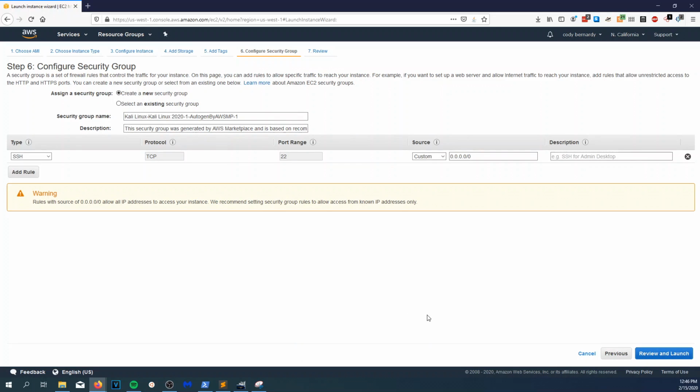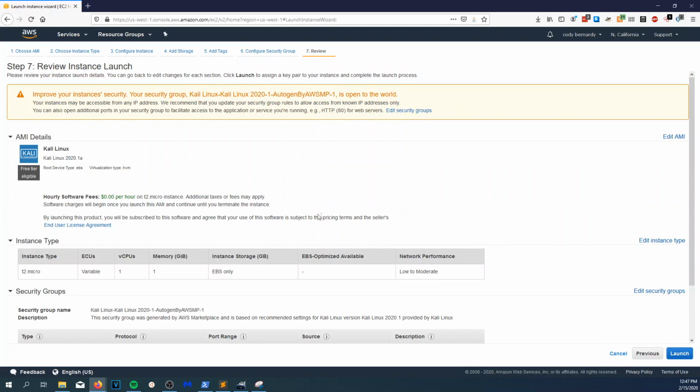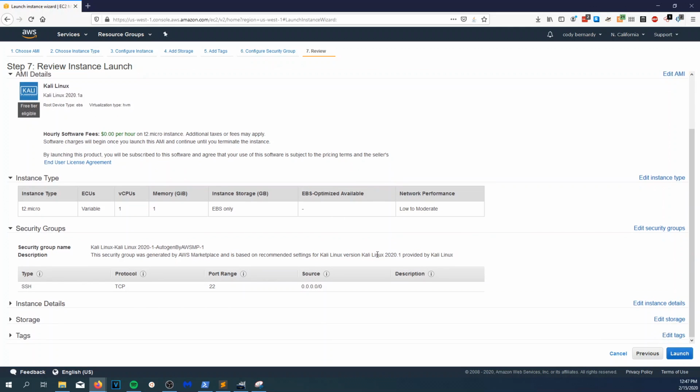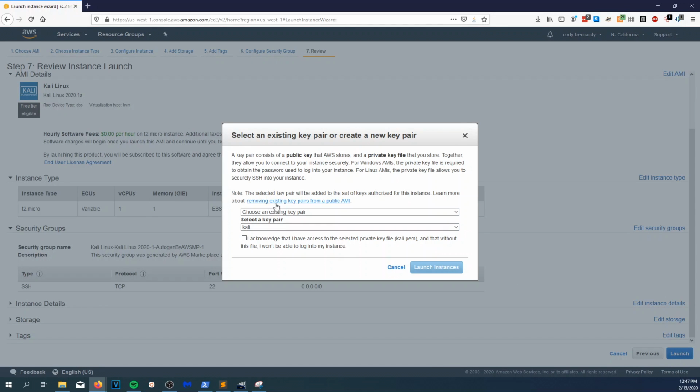Tags, configure security groups. This is the access controls. We're going to have inbound rules for SSH. Review and launch, and we'll just look at everything. Hourly software fees, $0 an hour because it's T2, it's free tier eligible. And then you pay for resources used like network bandwidth and such. Go ahead and hit launch.